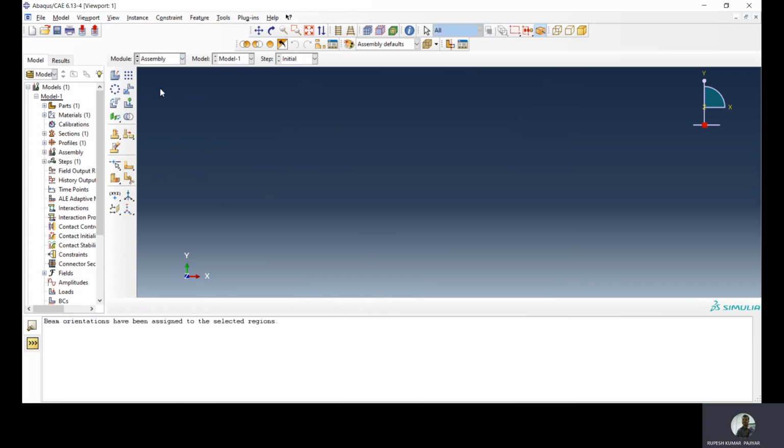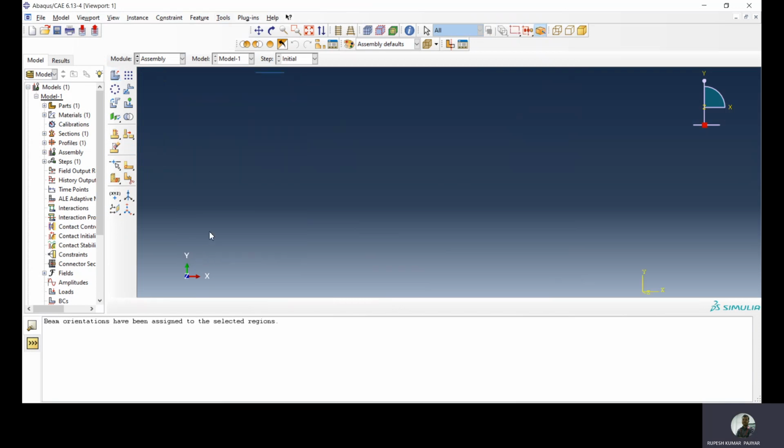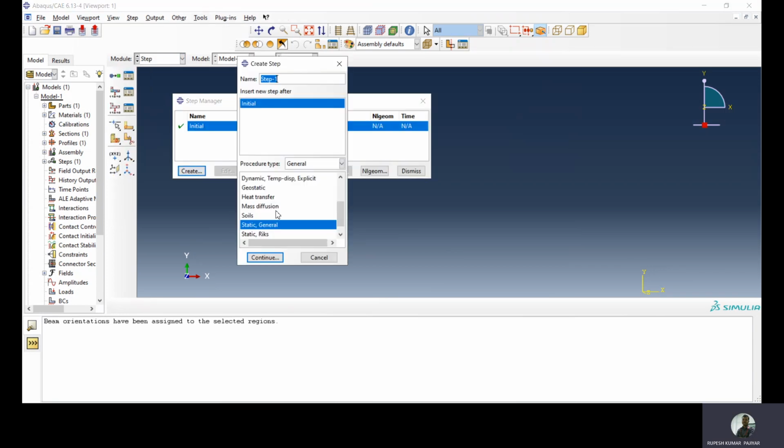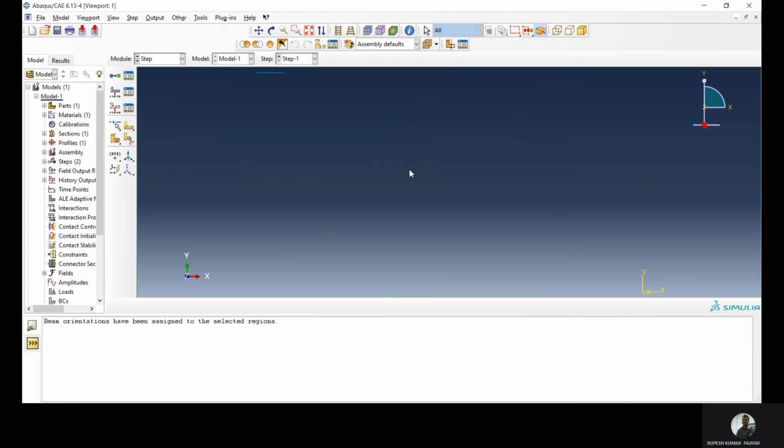Now we'll go with the assembly part. Creating the assembly instance. Okay. Now we'll go with the step part. We'll create a dynamic explicit step, which is the static analysis.